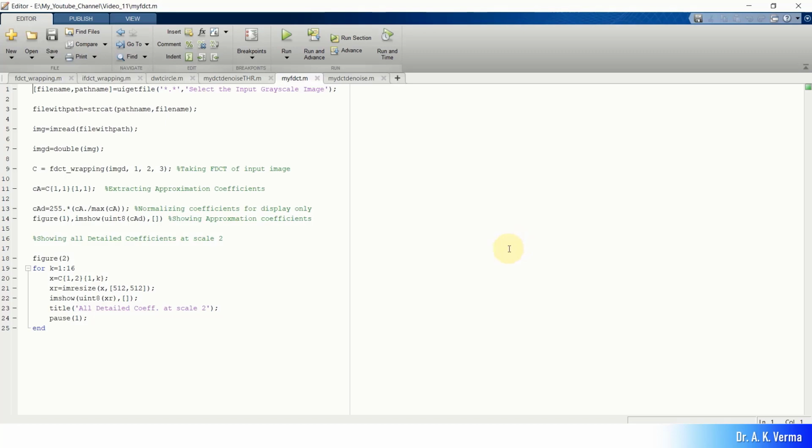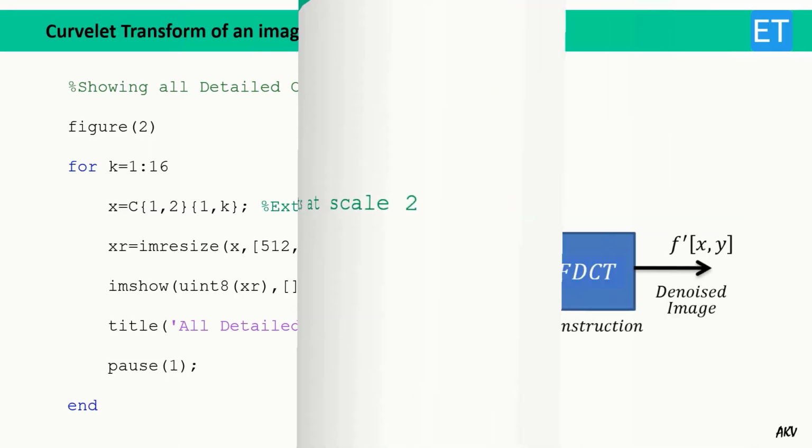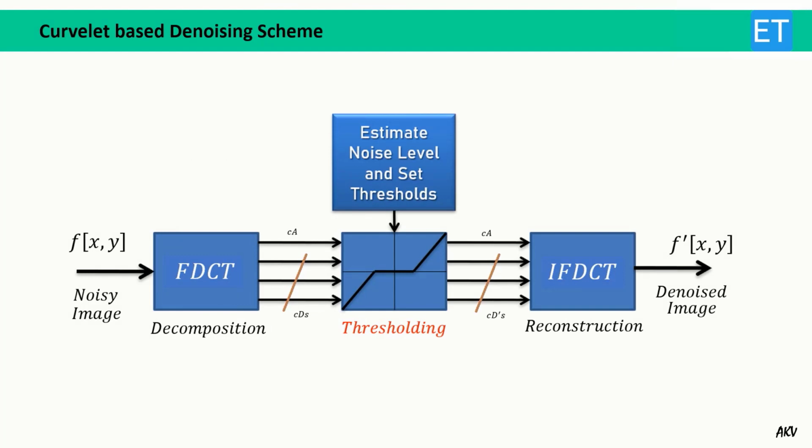Okay, so let me jump to my presentation. Now let's go to the denoising of an image using the Curvelet Transform. So this is my normal scheme. That means I have a noisy image, then I will do the Curvelet Transform, so I will get the approximation coefficients and then various detail coefficients. Then I will do the thresholding of these detail coefficients.